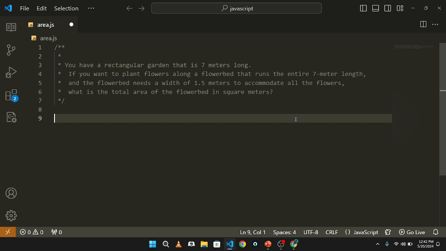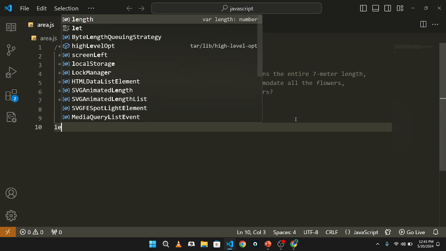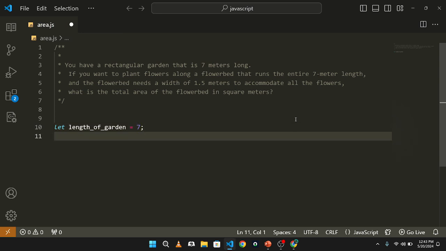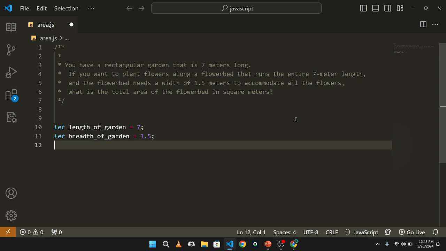And the values are already in meters. So we have to define the values. So the first value we're going to get here is the rectangular garden, the length of the rectangular garden. So we are going to define length of the garden equal to 7. It is already in meters. We are not going to convert it into anything else. We are going to find the breadth. Let's breadth of the garden equal to 1.5. That is the breadth, which is the width of the garden or the breadth.